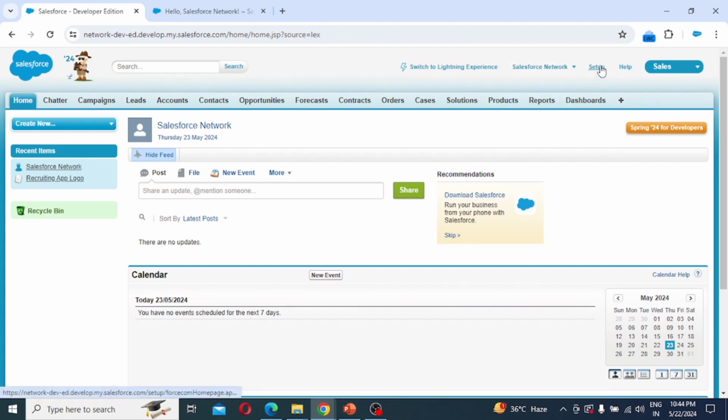Next is setup. It is a much more important part in classic view. So this is the topmost important part. Let's see. Beside this, help is there. Help is all related to the help information provided by Salesforce.